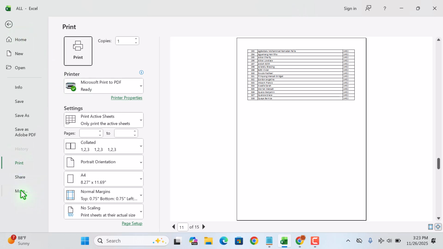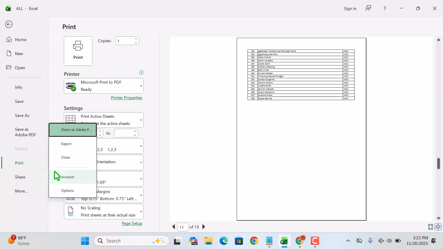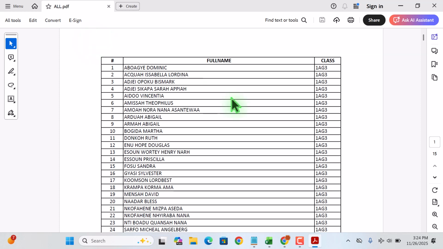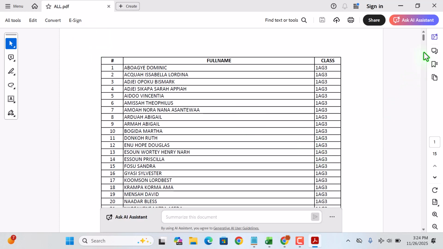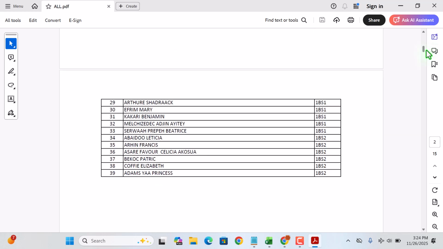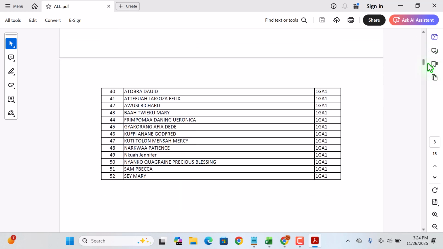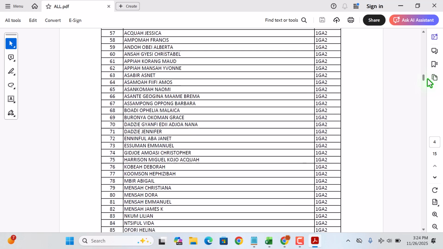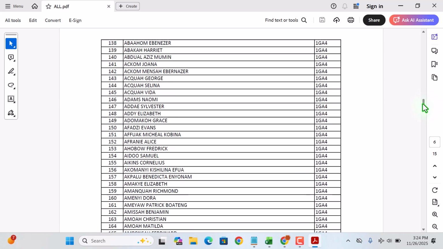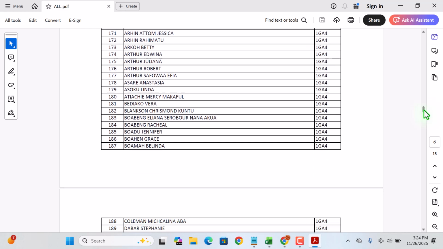Let's go one step further and export this as a PDF. Simply go to File, choose Export, and select PDF. Hit Save, and Excel will produce a clean, multi-page PDF where each class is separated exactly where we placed our breaks. One class per page, 1BS1 and 1BS2 combined, and everything perfectly organized for printing or submission. And that's it. That's how you control page breaks in Excel to organize your data by class.